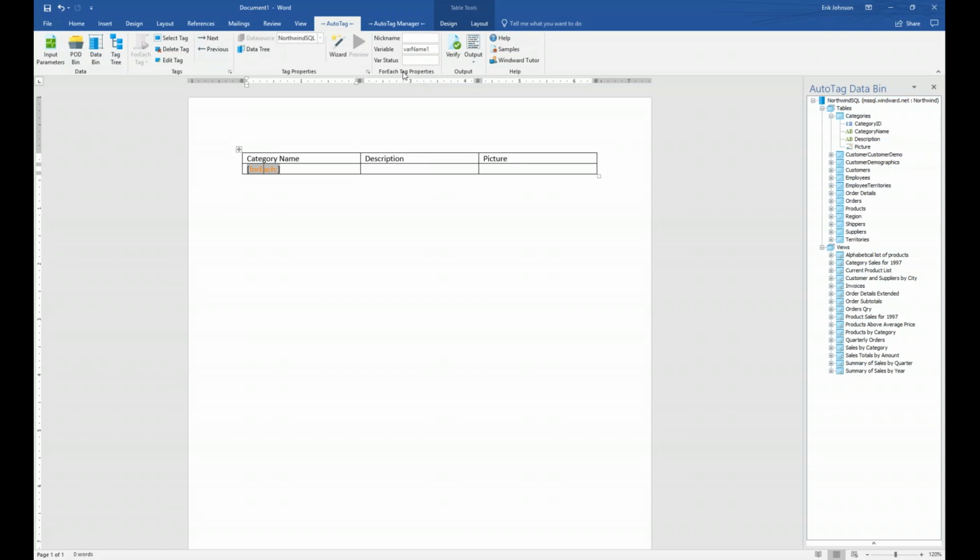Two things I want to point out here. First is this variable. By default, Report Designer provides you with a variable name for the tags. For this one, it was given var name 1. And the variable name is just the name that Report Designer uses to reference this tag right here.